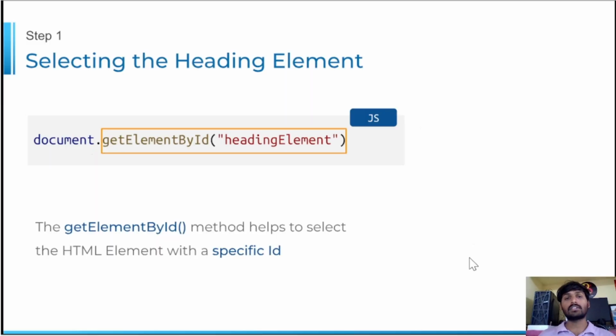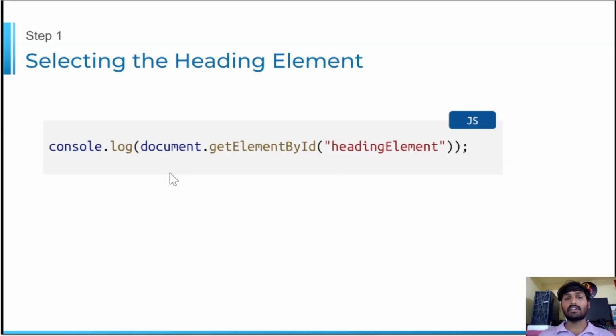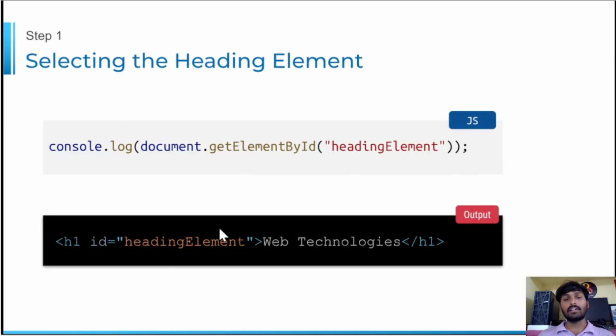Let's go to our slides. Here we have to select that element. Here we use document. Document is the entry point to the DOM tree, as we already know. So first of all you have to give document dot to get that element. To get that element, we use getElementById of the value heading element. Then we get that element. When we console.log document.getElementById of heading element, we get that heading element.